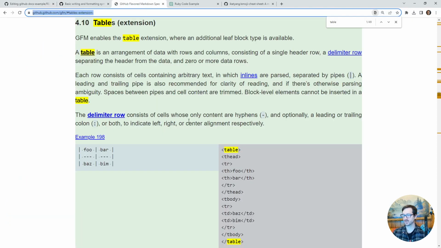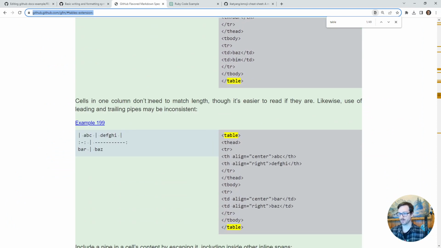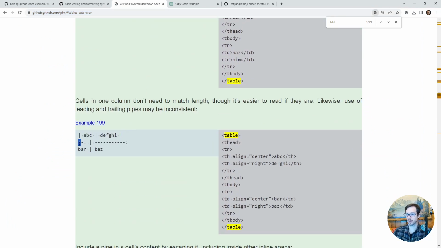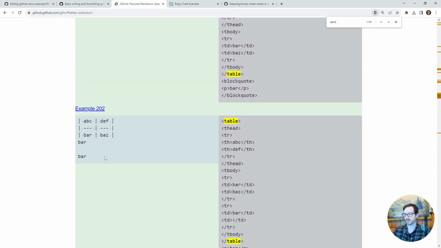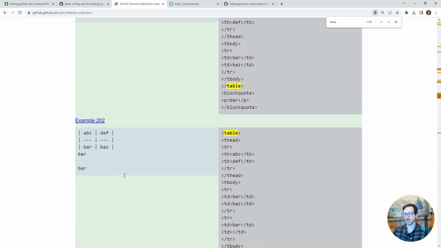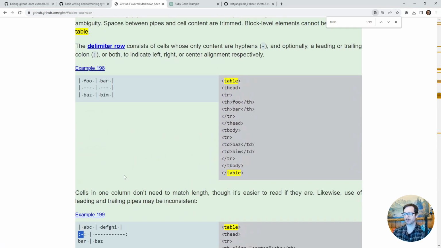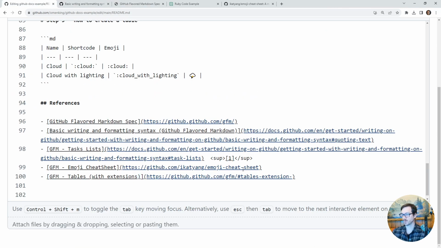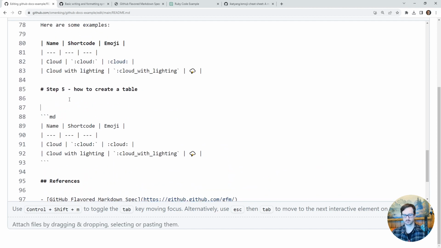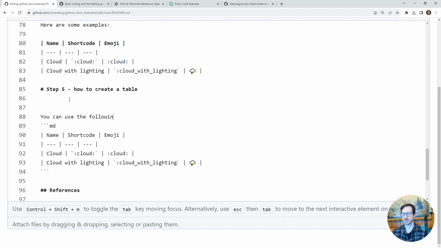GitHub flavored Markdown makes tables a lot easier to use. They give you some additional functionality for alignment. So if you do this or this, you can get different stuff. It just depends on what result you want. We're not going to really cover all these advanced examples. If you have some use case, you can go ahead and read up on it and experiment. And for this one, I'm just going to do a 2, and I'll copy this. You can use the following Markdown format to create tables.